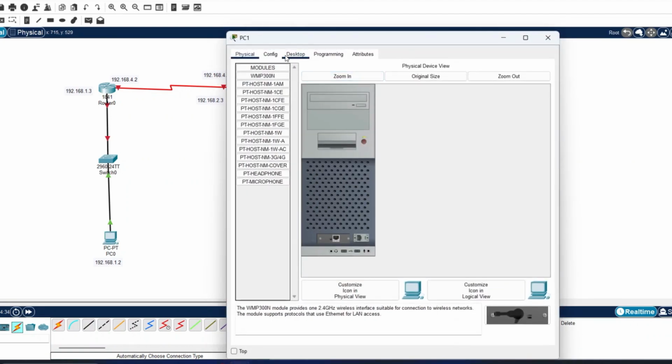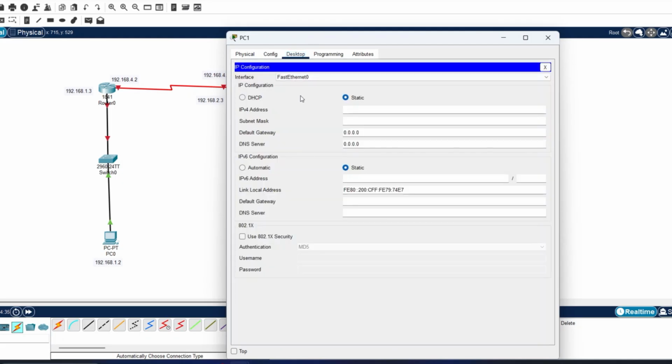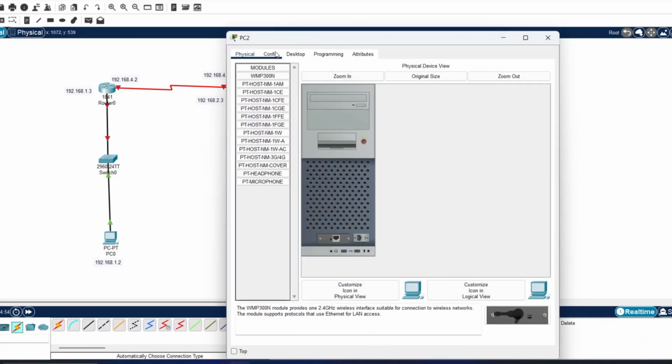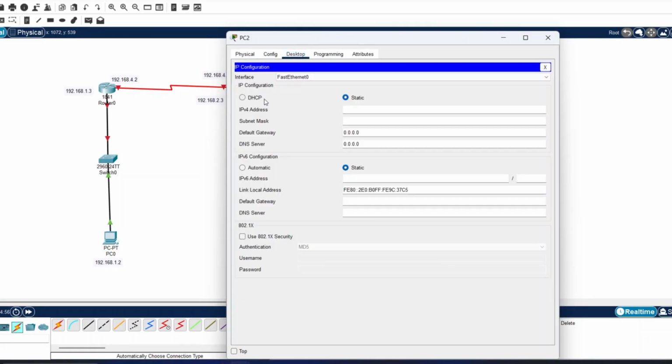Same we will give the IP here, on the desktop of PC2. The IP is 192.168.2.2. Here we will give the gateway 192.168.2.3. Same we will do in PC3, with IP 192.168.3.2.